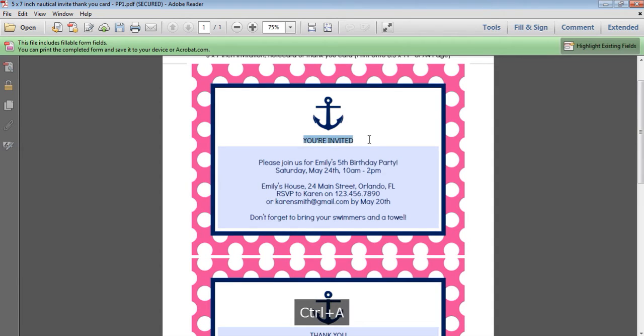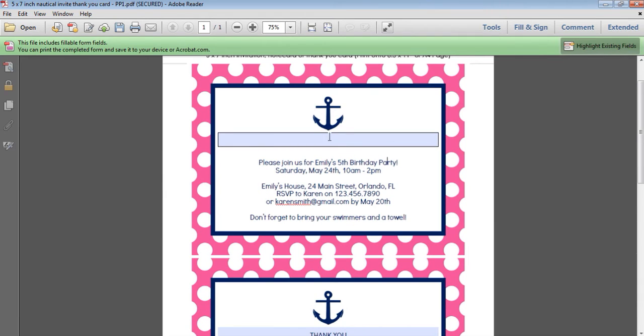If you press Control A, you can highlight all of the text in that text field, and you can put whatever text that you want. So you could leave it at you're invited, or you could change it to Emily, or whoever is the birthday boy or girl, is turning 5, or any other text that you want. You can put come celebrate with us, etc. You can also leave it blank if you don't want any text in that field and you just want to have more of a space between the bottom of the graphic and where the actual text of the invite starts.